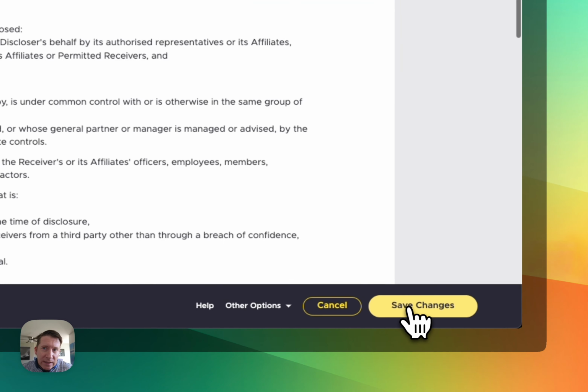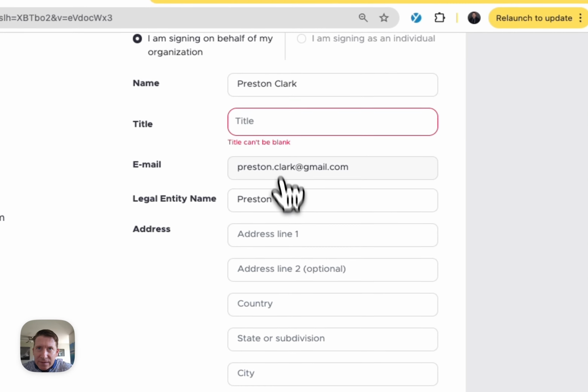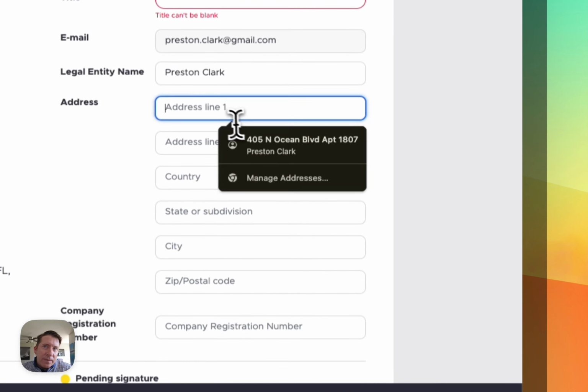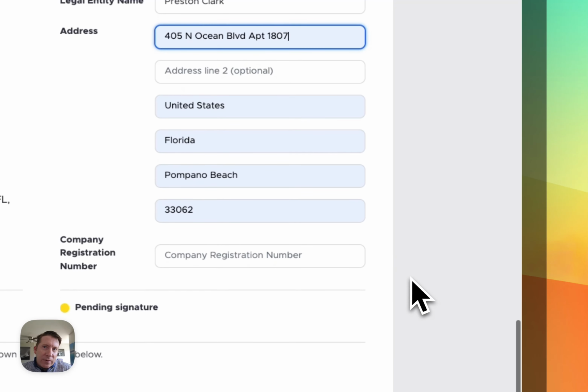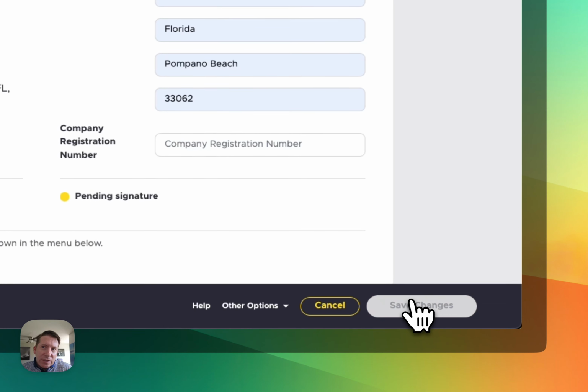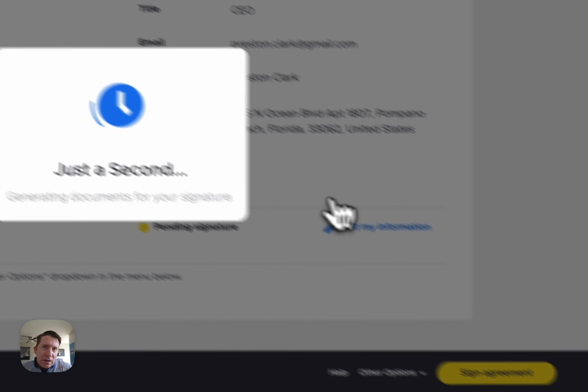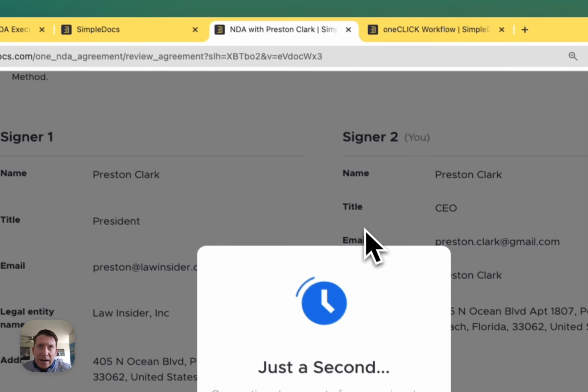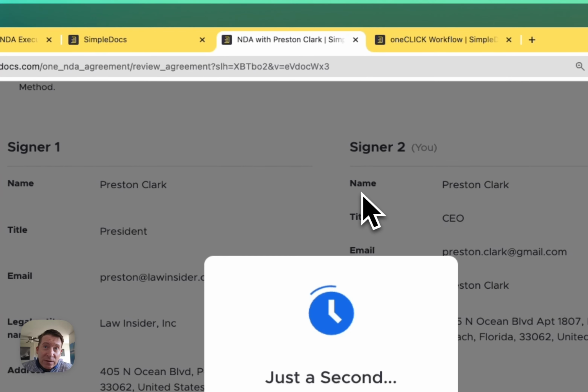As you can see, I could click this. It'll ask me to fill in some fields. I'll go ahead and do this. CEO, put in an address. Okay, now I'm going to save changes. Now it is ready for signature. You can see the e-sign tool take shape. I'm not going to run through this process now, but I have the ability to immediately sign.